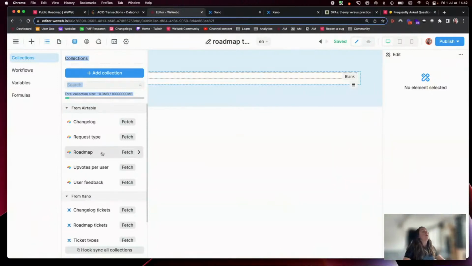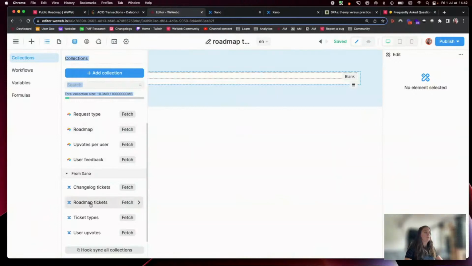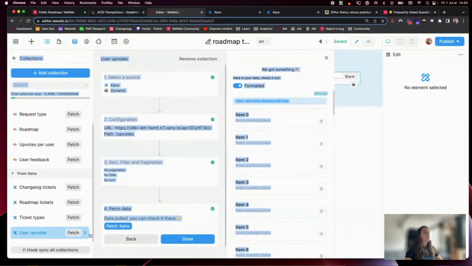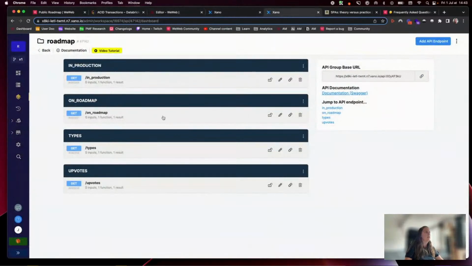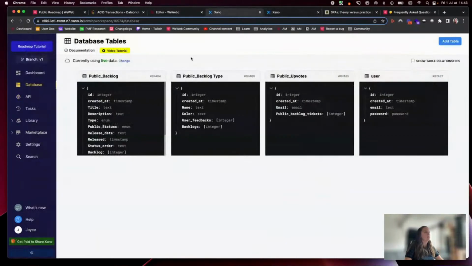of using Airtable, I would actually prefer to use Xano. The reason for that is we can protect API endpoints. Right now, for the upvotes per user, we want to be able to protect that endpoint, and we can do that in Xano. So I started a new project in Xano, and I imported my tables from Airtable. Those were the 3 tables.